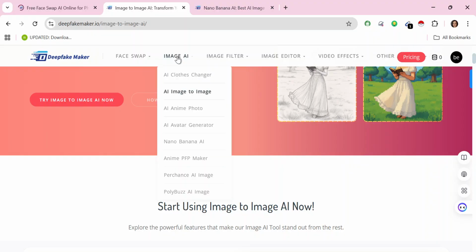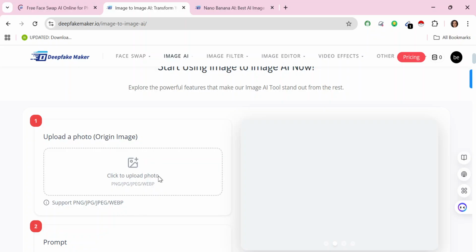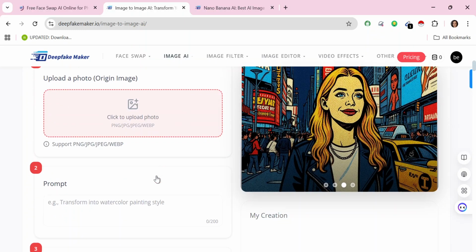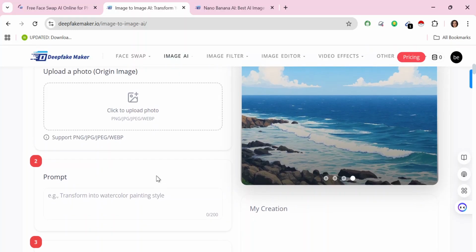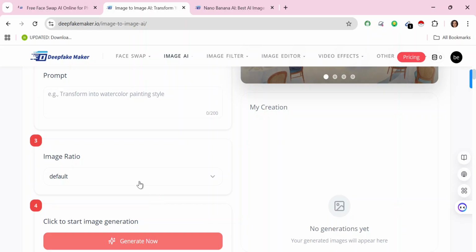Once you click on the image AI option, it brings a drop down list for you. So just click on the AI image to image section here, and then you'll be brought to a page like this. Here you can upload your original image here, and then proceed to give it the prompt you want, and also choose your image ratio.